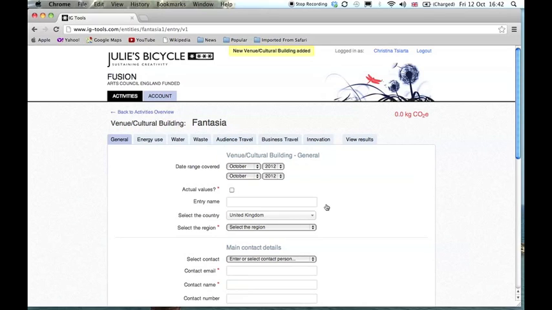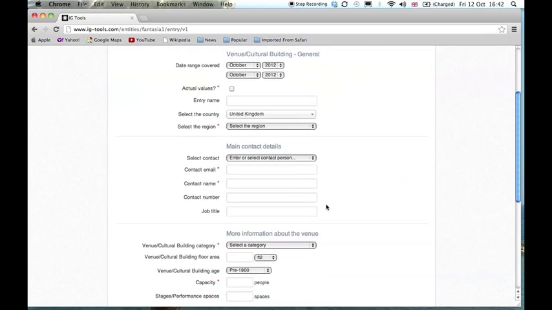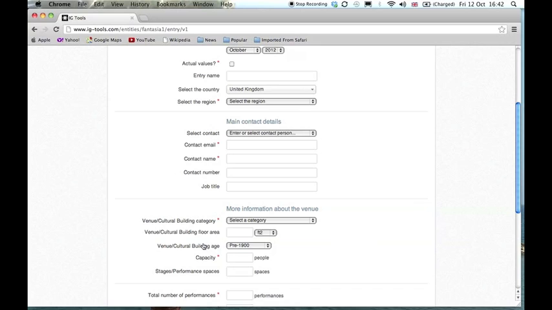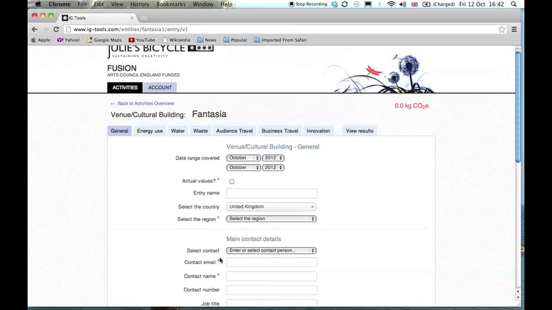The General tab on the Ictool entry asks for generic information on your venue, such as, for example, its floor area, its age, its capacity, and so forth. I will walk you through how to complete this using dummy information. Let's start off with the date range.